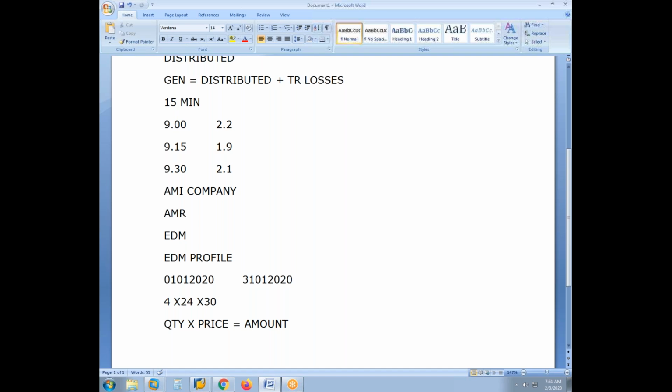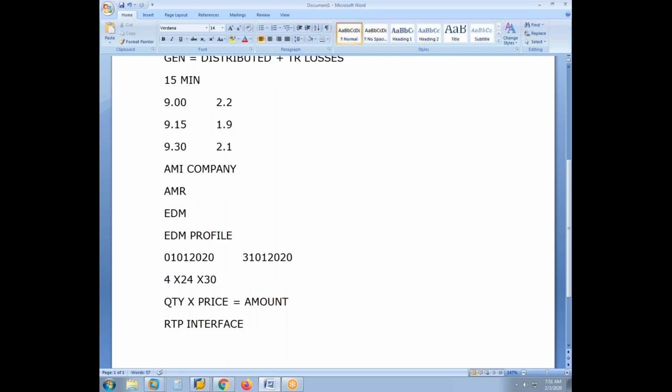So for this purpose, we develop one interface which is called the RTP interface. This interface will work on the energy data, and based on the design of the RTP, it will calculate certain discrete quantities depending on the time of usage. That means the entire consumption we have in the profile can be segregated into time of usage. Say for morning 6 o'clock to, let's say, 1 p.m., whatever consumption has happened, we can take it as on-peak consumption.